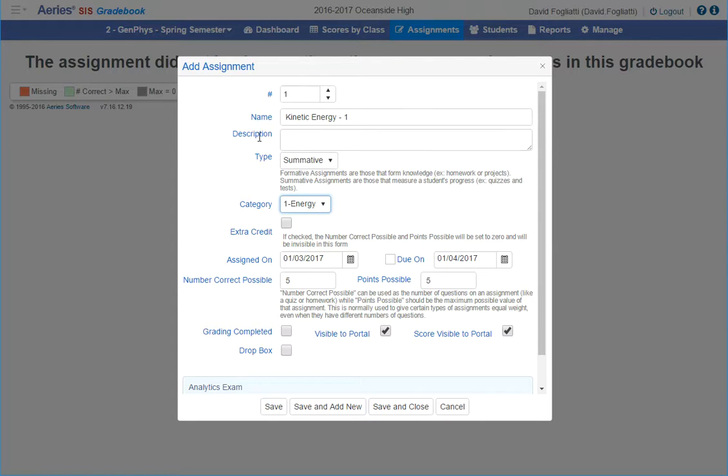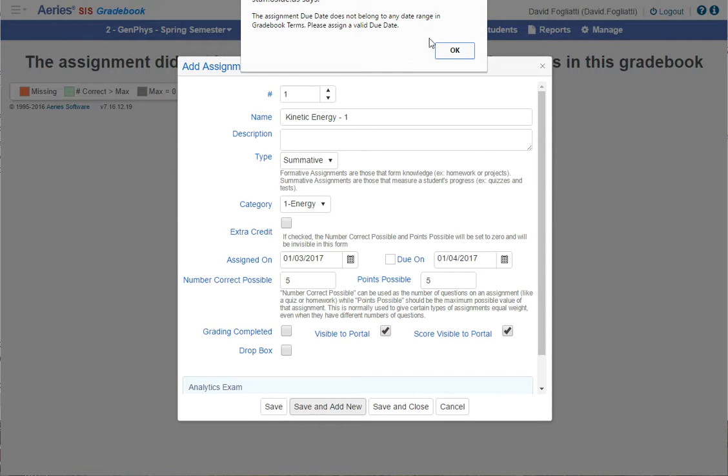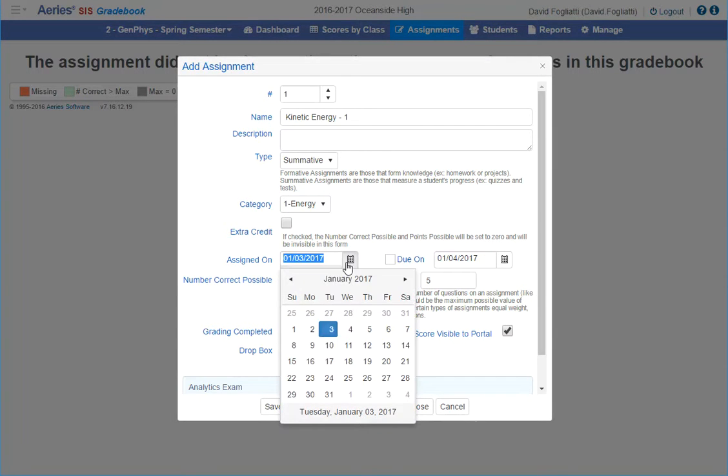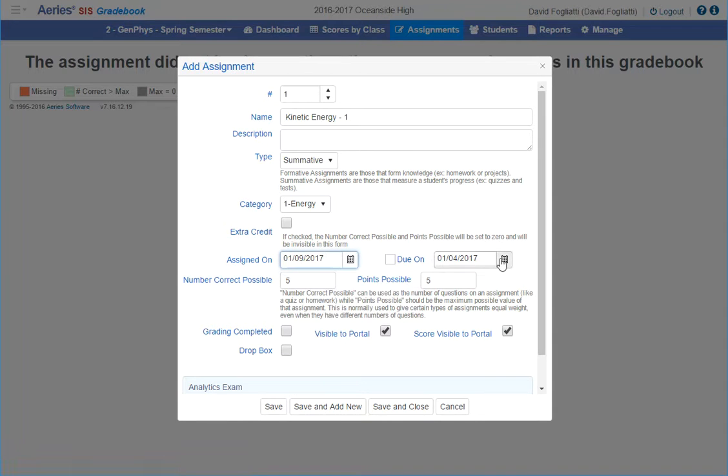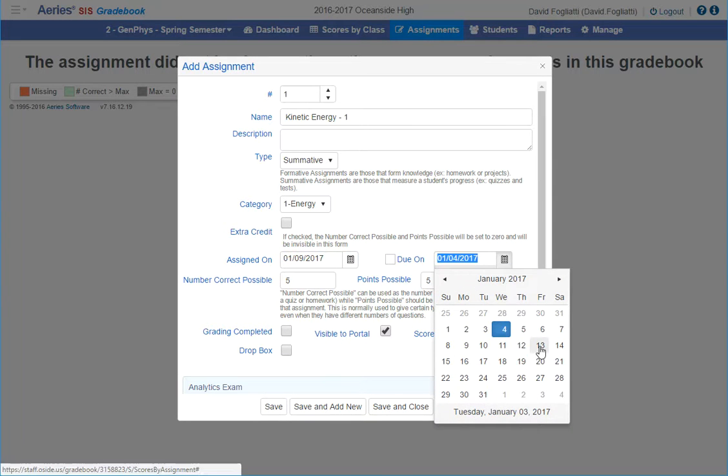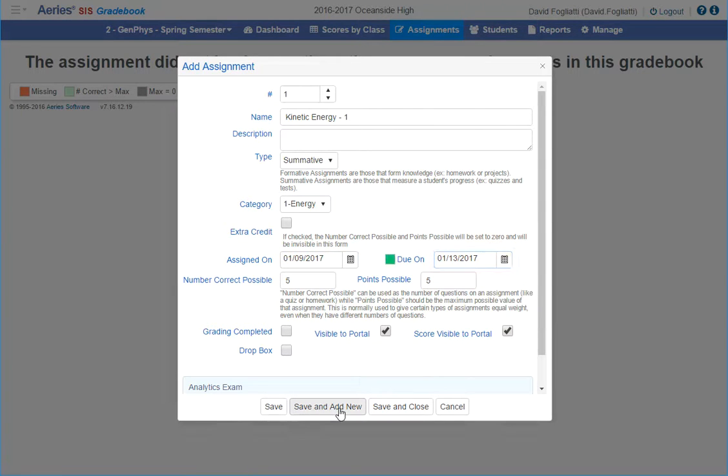The type, I leave everything as summative, but I don't tend to use this. I don't use the summative and formative tags in Aeries. And so I'm going to go ahead and save and add new. And it's going to tell me I have to put in dates that make sense for my grade book. I'm going to go save and add new, and I might have a second assessment on kinetic energy, so I might label that kinetic energy 2.